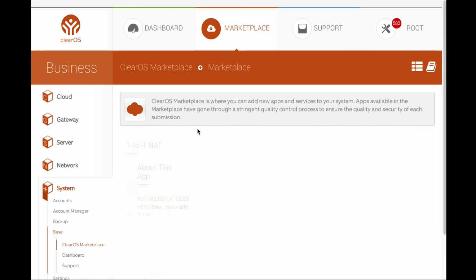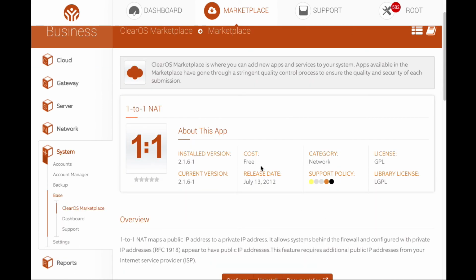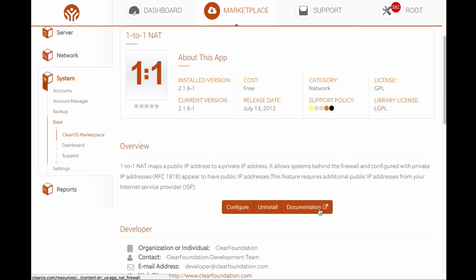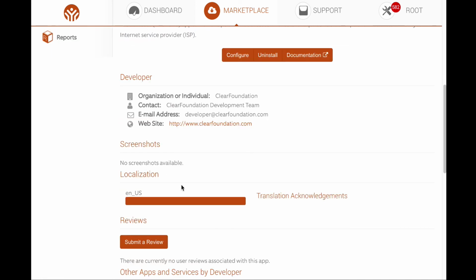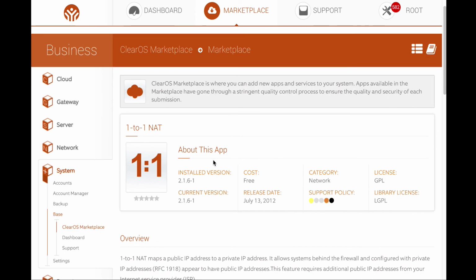It's going to tell me the support structure around it. You can see that this orange dot means that it's supported by ClearOS. If you have support and you have problems with this module, you can get support from ClearOS. It's included. Here's the documentation. Here's the contact information. All the different things that you'd want to know about it. You can get that even before you install the app.